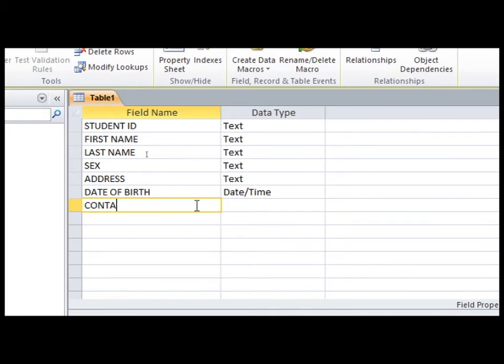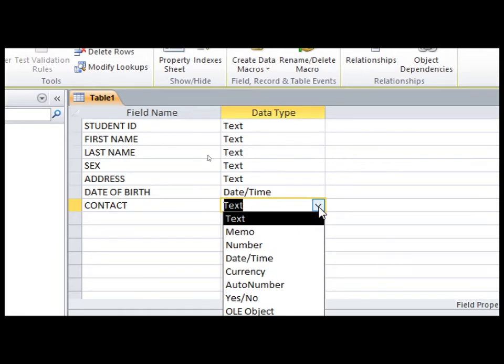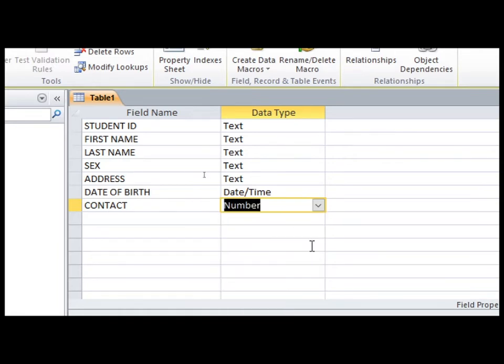Contact. Here also we use number. We can put either number or text, any one of the two, but I use number in this area because of the contact numbers I will be entering. Sometimes you can use text, the same thing, because you don't do any calculation on that field.